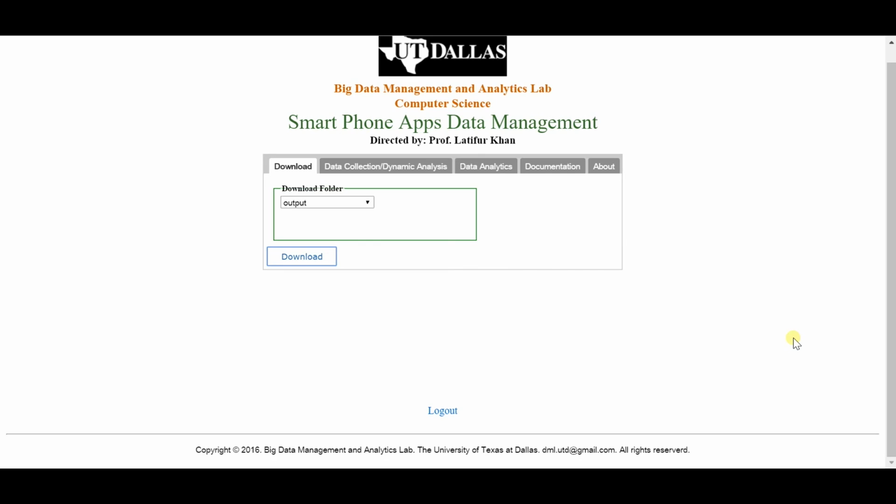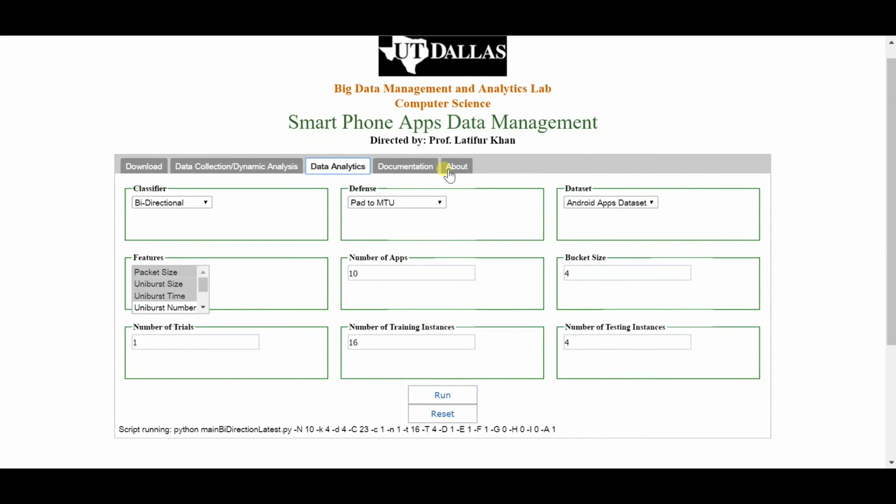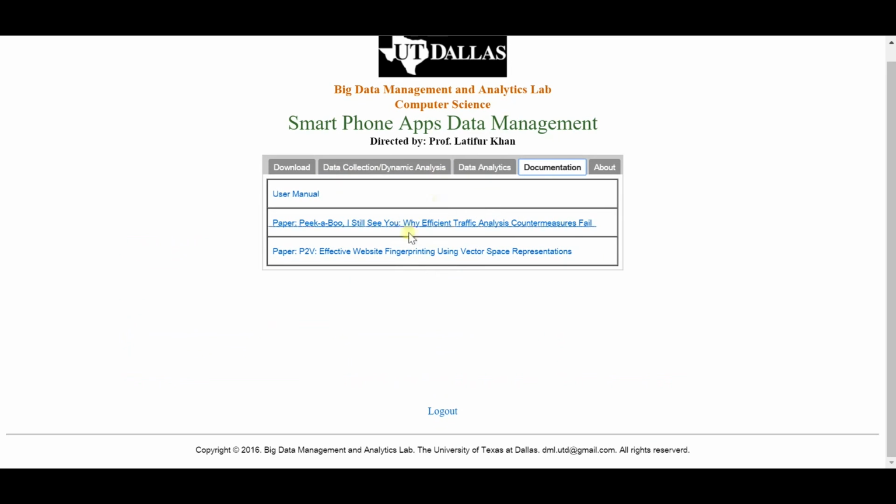So this pretty much wraps up the Smartphone Apps Data Management project. Again, we had phase 1 in this, which is emulating data collection, and phase 2 in data analytics, which is the actual website app fingerprinting. Documentation is in here, and there's a couple of helpful links again.